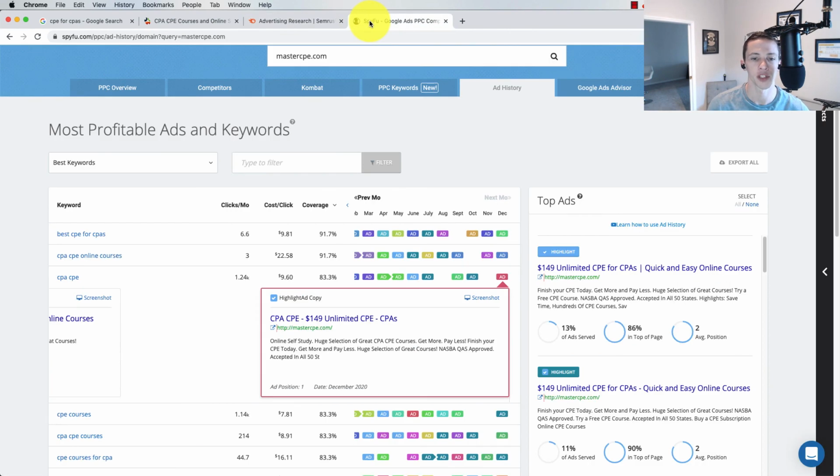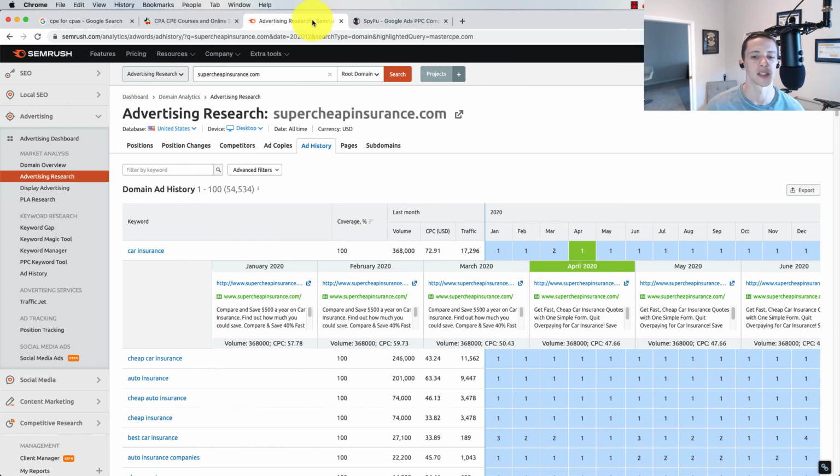The other thing I like about SpyFu is it's cleaner and more concise in the data that it presents to you. You really just get the basics and what you need. SEMrush will show you more data, but it's just kind of overwhelming, right? Analysis paralysis type of thing. So that's kind of how I look at these two tools when it comes to pay-per-click analysis and how I use them, and a little bit of how I do my pay-per-click analysis.